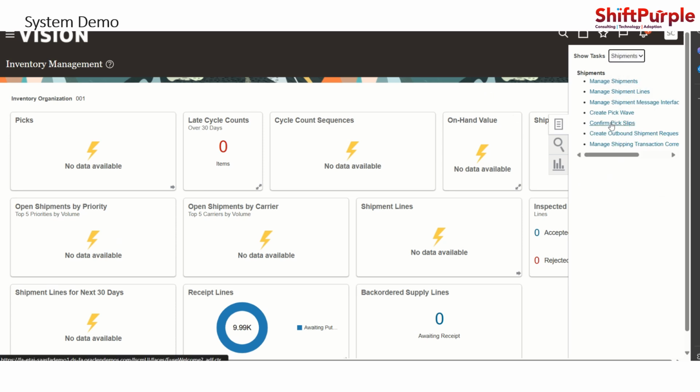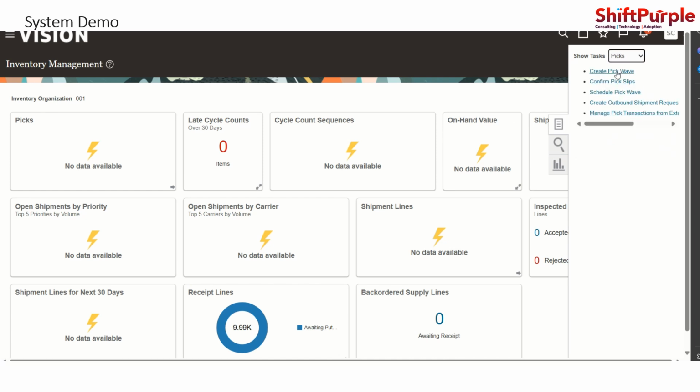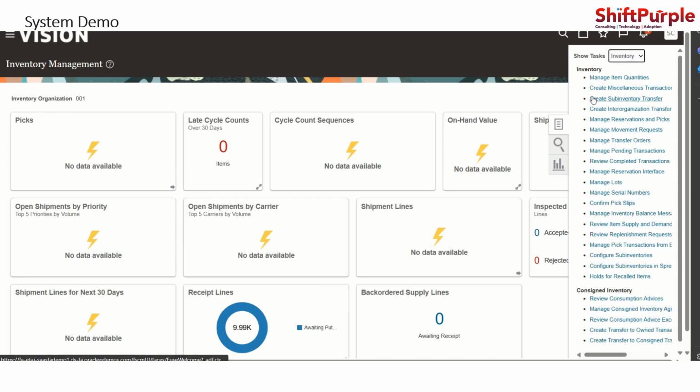Here we can create the pick waves for any outbound shipments. Once pick waves are created, we can go to picks and we can confirm the pick waves that someone has picked, and they have to keep it to staging. So those kind of transactions we can do from this screen under the picks. Again, going back to the inventory section, we can create miscellaneous transactions. We can create move orders as well.